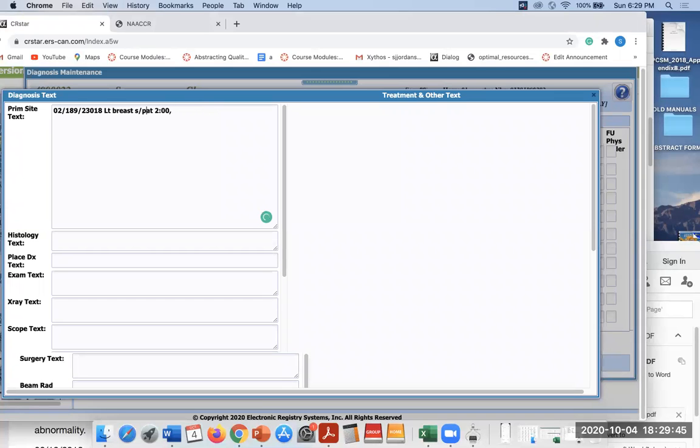I don't have to write the excision or biopsy. Left breast at 2 o'clock. The left breast: the first part of my primary site code is the 50, which is breast. The left tells it that it's on the left side. That covers my laterality code for my tumor. And the 2 o'clock tells me that it's in the upper outer quadrant because it's on the left breast.